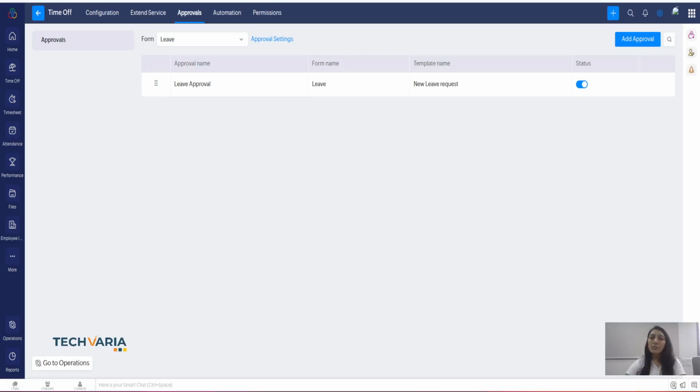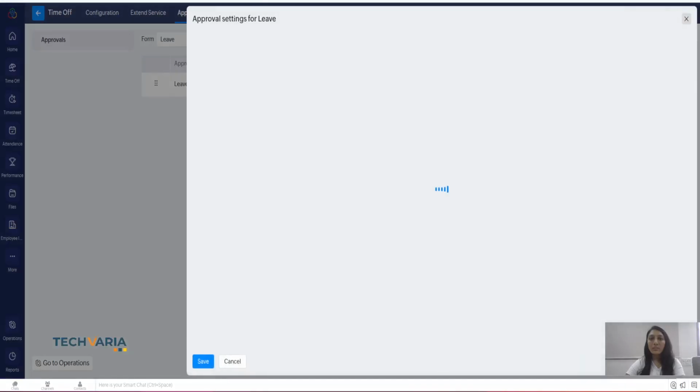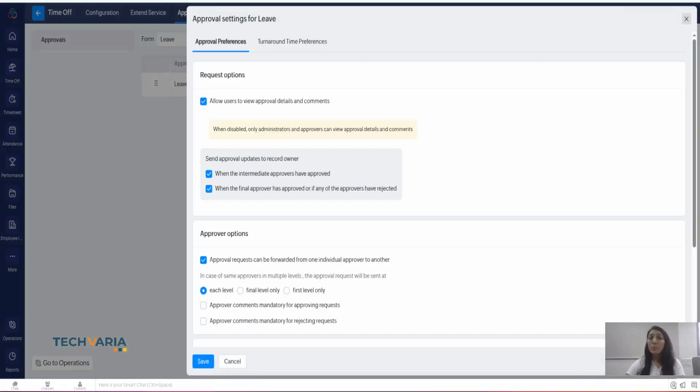Here it is mandatory to select the form for which we want to set the approval settings. If we have selected all approval criteria, we don't get that option for the settings. So here I am managing the approval settings for leave applications. Click on that. We have approval preferences under that.